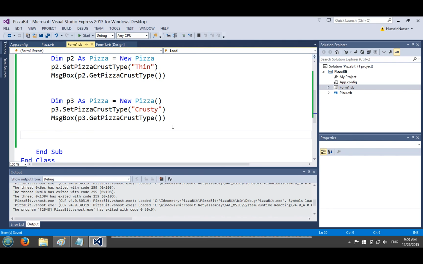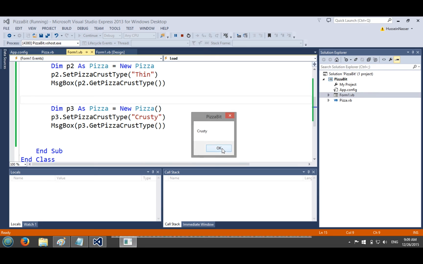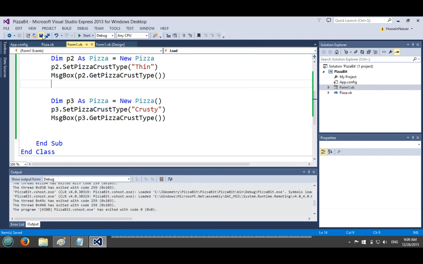Guys, remember, we're still learning. We didn't do anything to our program. We're just learning stuff here. All right, so now we should see thick, thin, and crusty. Interesting. How about that?